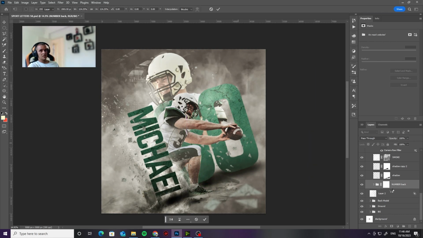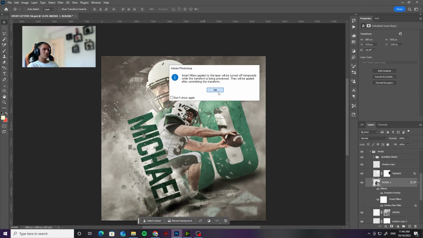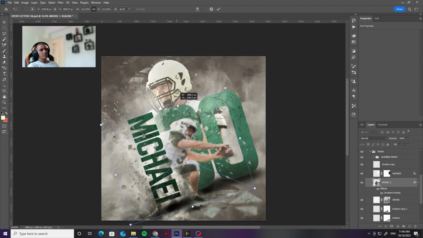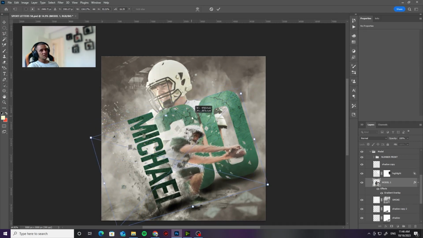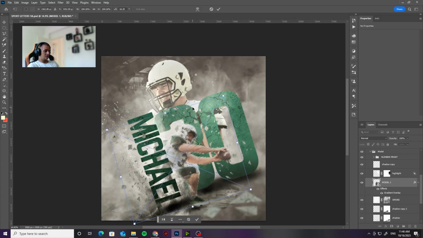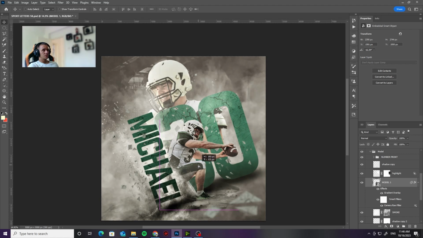Number 30. I think the model is a bit too big, so we do the same process. Ctrl T, I press the shift key while I'm dragging the corners, so it keeps the ratio. If you release the shift key, you can see that the ratio will be changed. You press shift again, and it's like this. That's all you need to do. So simple to make this editing.